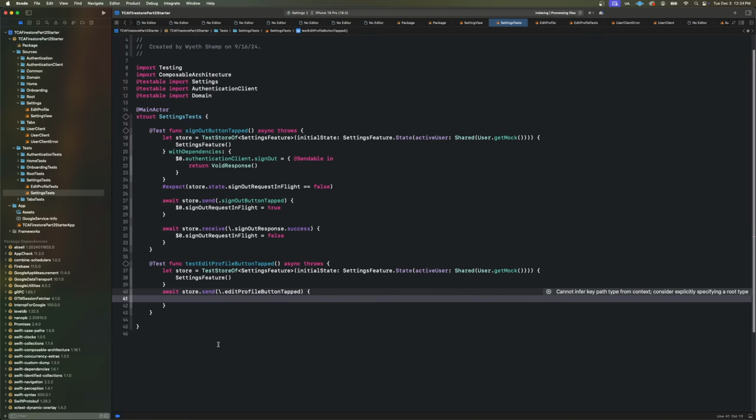What we want to do in here is make sure that the path with ID 0 gets set to our edit profile feature state, where user should equal $0.activeUser.